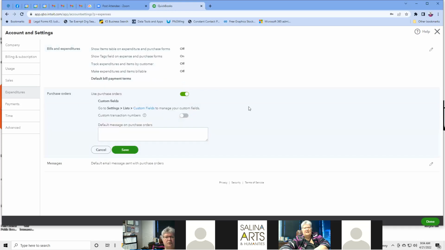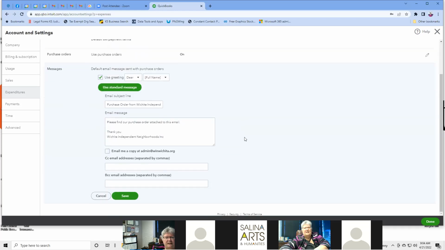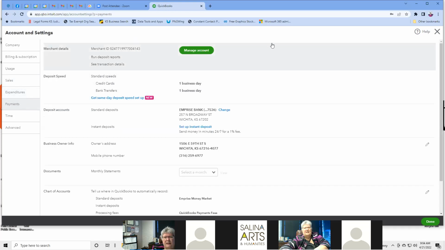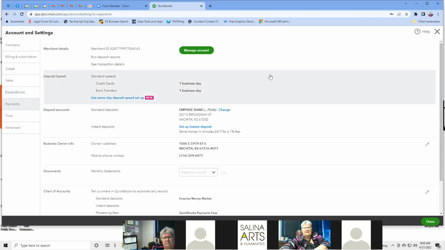You can turn off or on whether or not you want to use purchase orders for purchasing. And then you can actually create a default message, and of course, they have one in here. So when you use purchase orders, they'll actually put in text for you, or you can change that and customize it in whatever way you want. And you can see it would take a little bit of time to go through and set up all the different information in your account.